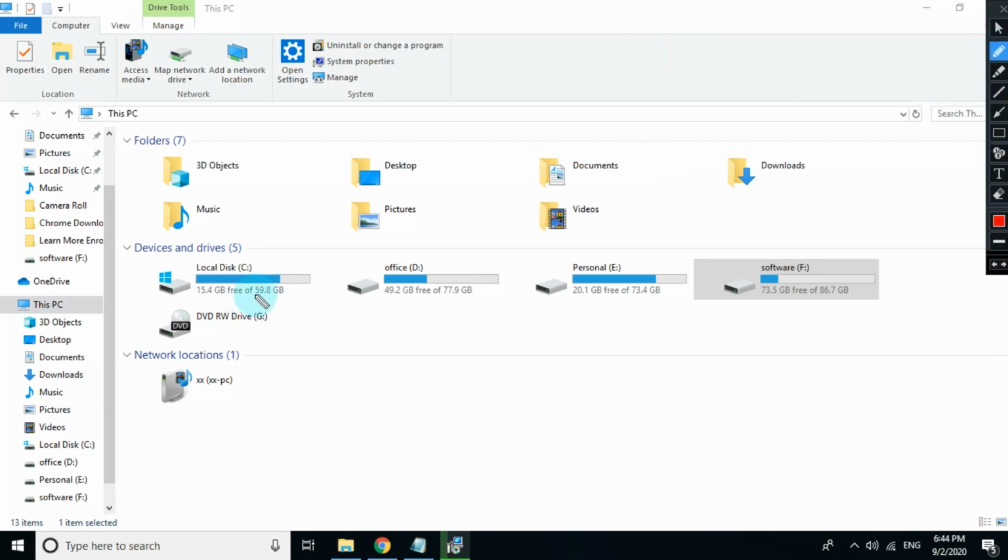Yeah, here it is saying 59.8 GB, or in earlier time it was 48.7 GB, and in this, not that, it was 15.4, it was something like 7 GB.